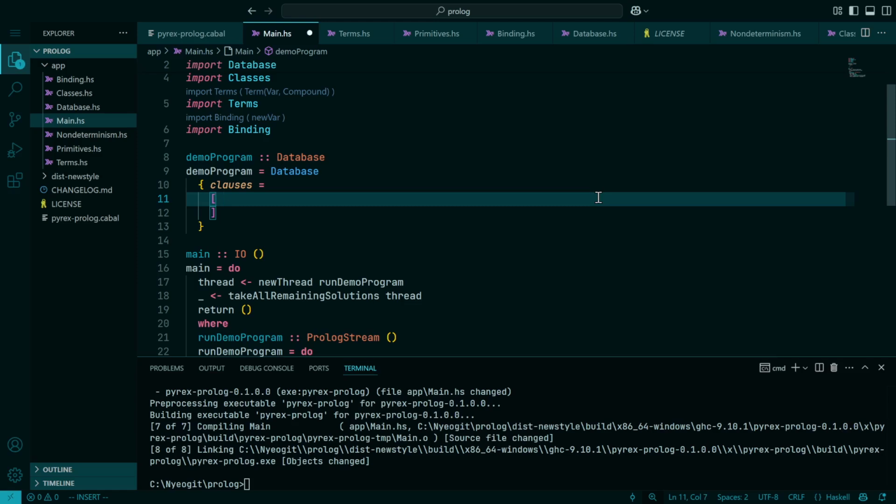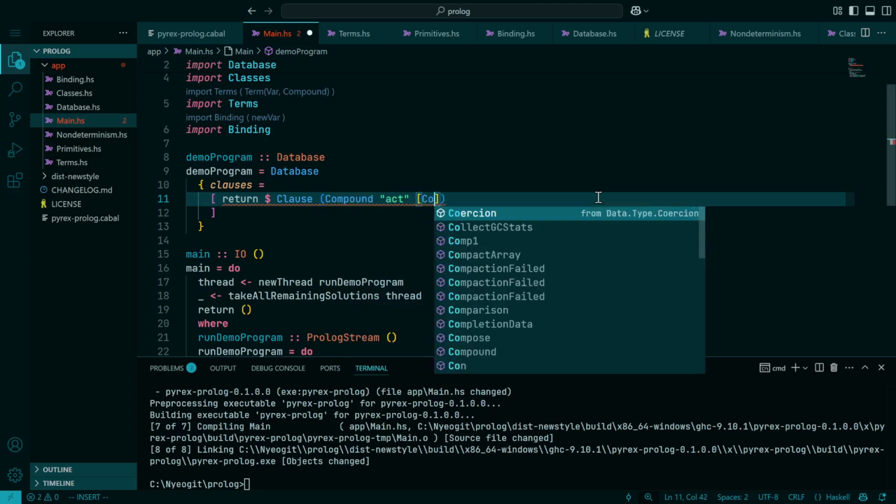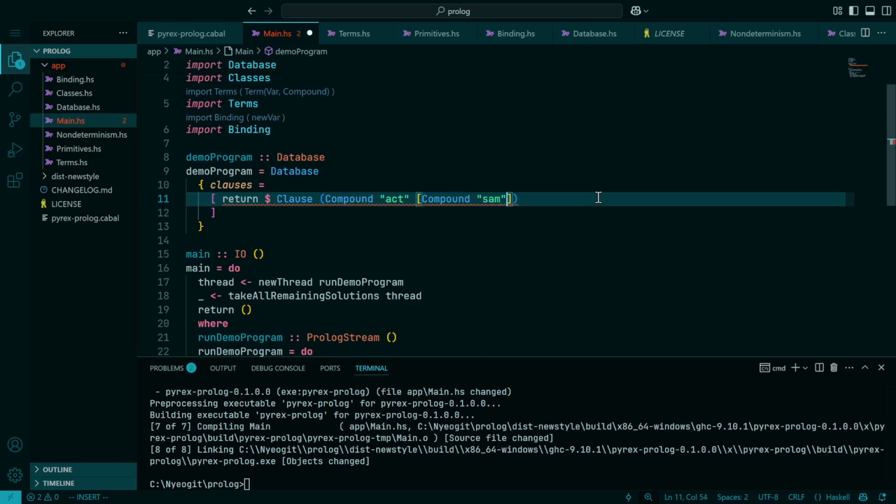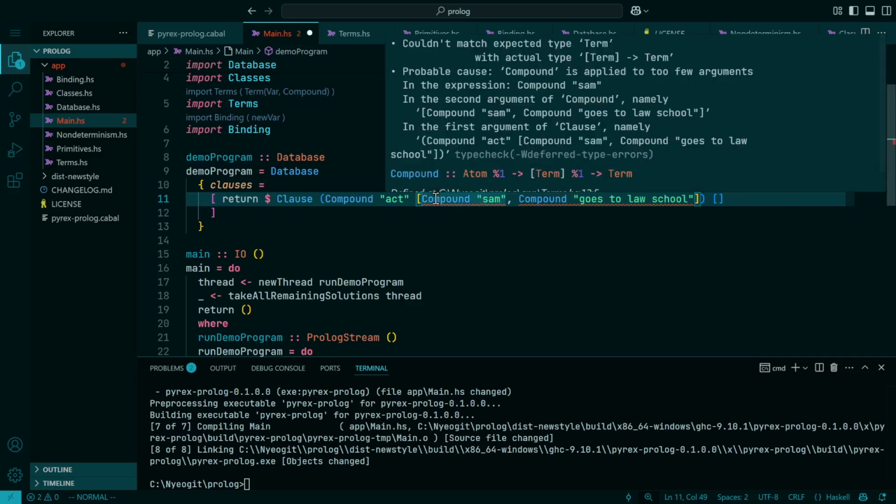We will, and apologies, you're going to hate the way this code looks because our implementation is nothing if not verbose. So this is a clause saying that the actor of the name Sam goes to law school. That is what it does, and we'll also say that there are no goals that are further associated with this clause. This clause only has a head.